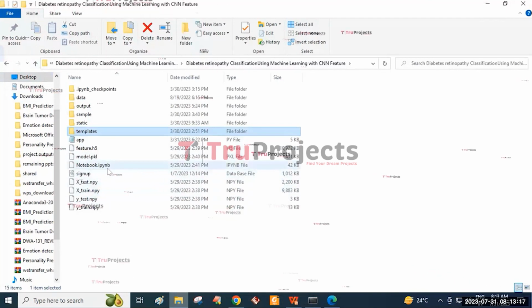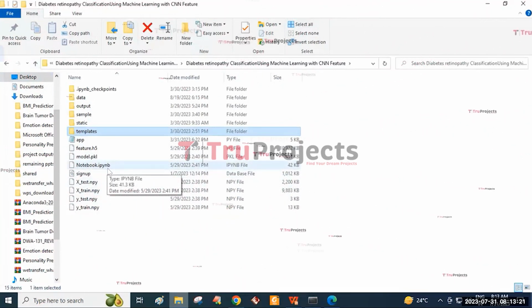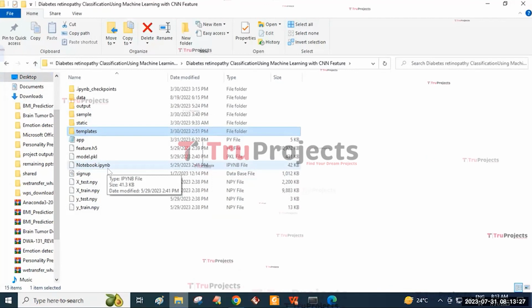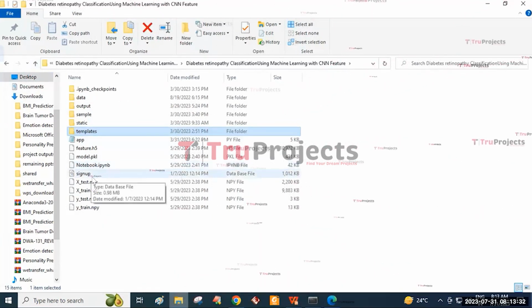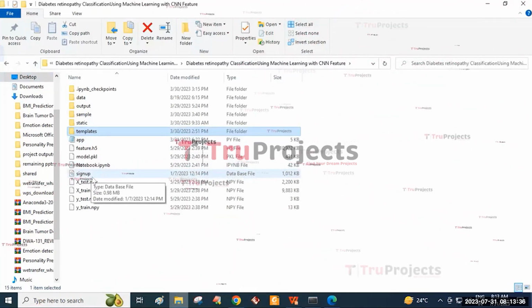A notebook is an IPYNB file which contains the combination of code, graphs and output all in one place. It allows the user to write and execute the code in an individual cell, making it a popular choice for data science. And signup.db is a file that appears to be the database file used to store the user information.